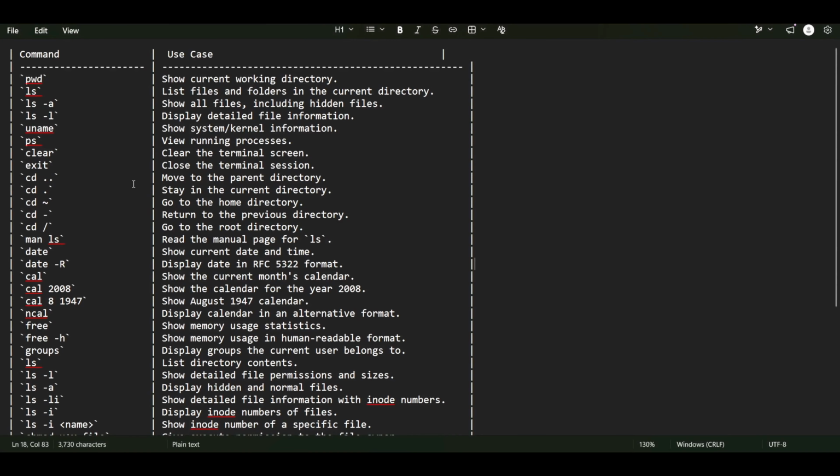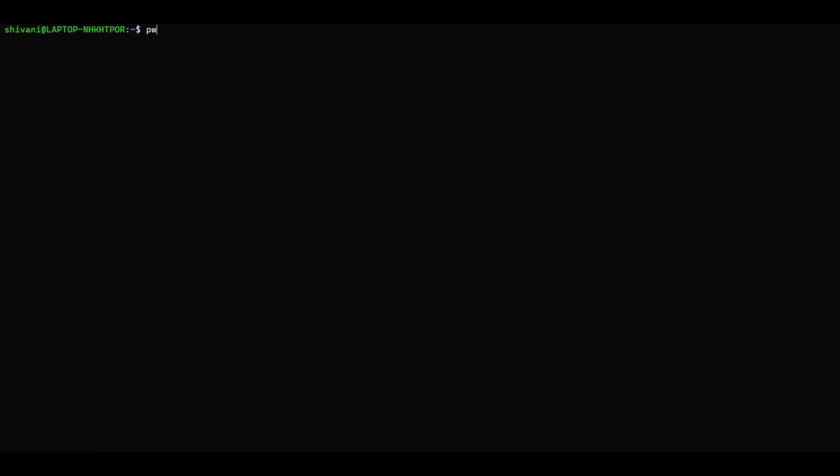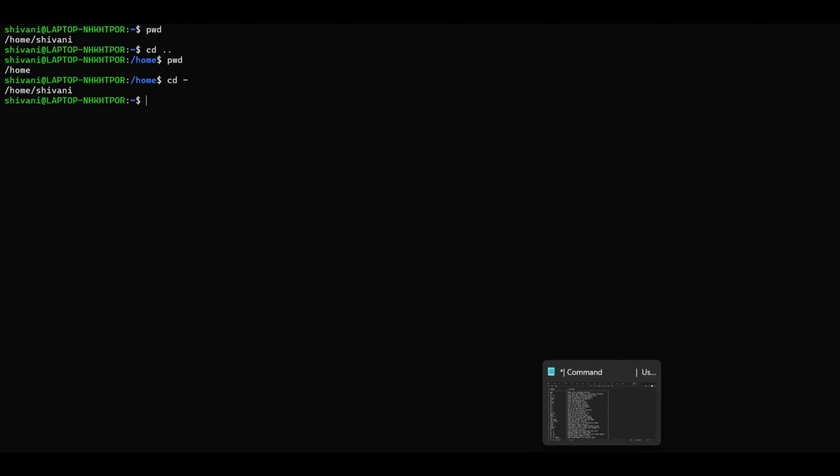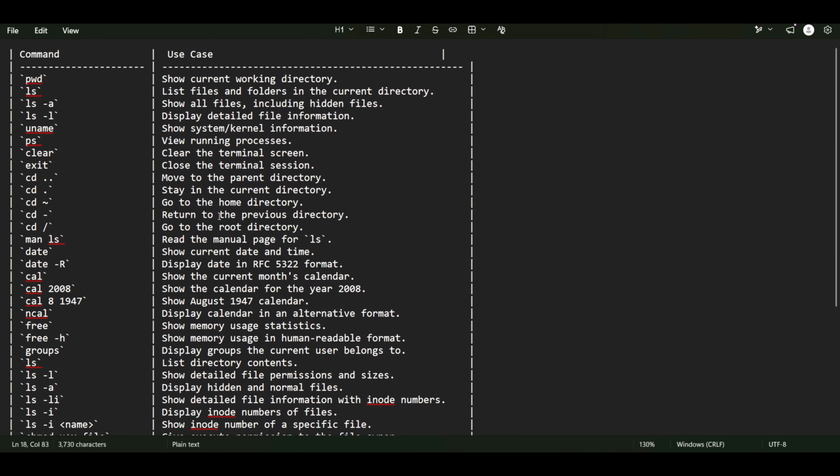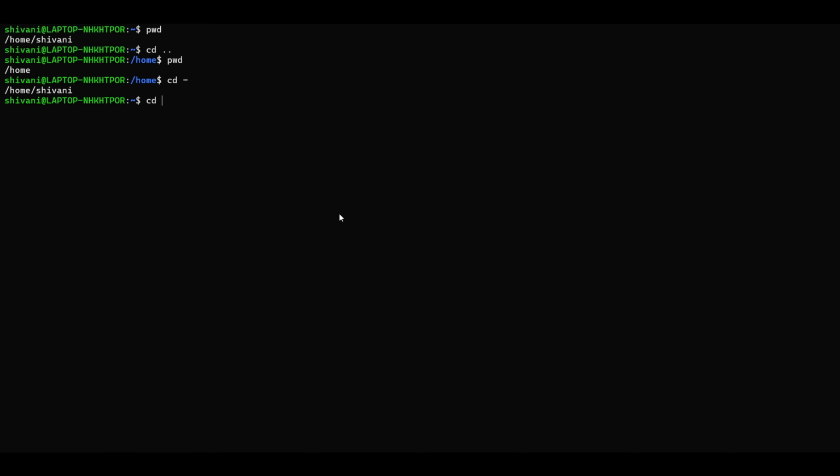Then we have this thing, I will tell you. So we are at this part right now. If you want to move one level up, then you will type this. Let's check, where are we? We are at the home directory, so we got one level up. Now we came back to our previous directory, because cd dash will help us return to the previous directory. If you want to move to the home directory, see, because this is already the home directory.